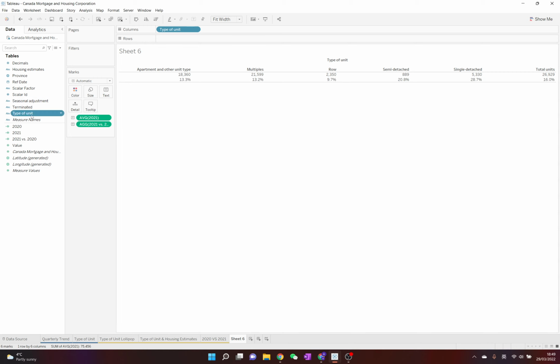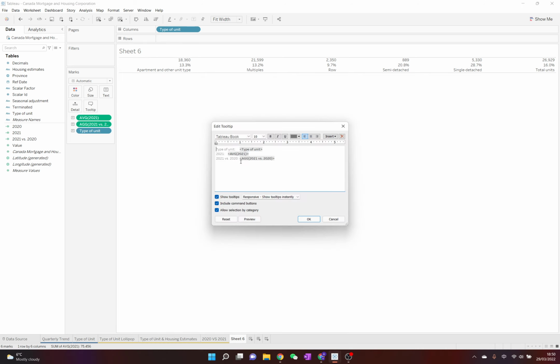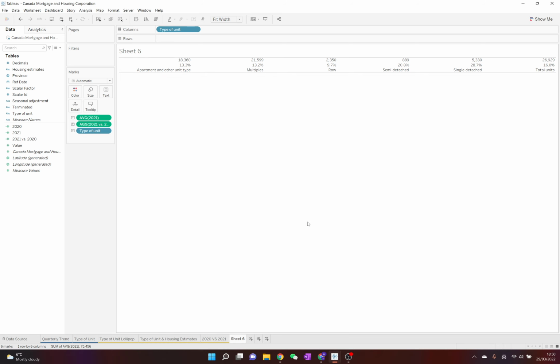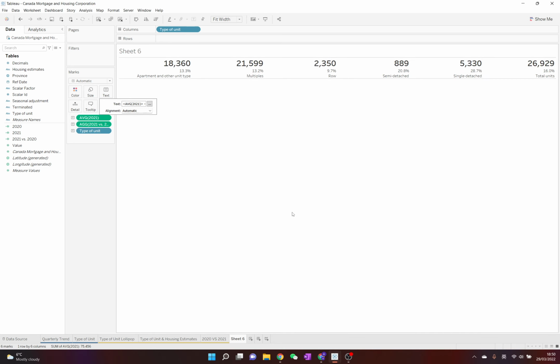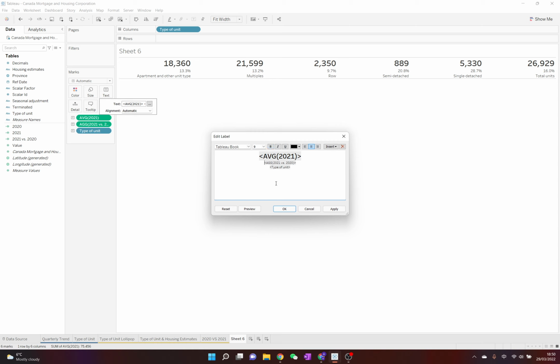I also want to put the type of unit at the very bottom, so I can just hide these headers. And then I don't want the tooltip. Just gonna format the text here. So this number is the current year number. I wanted to make it big and nice and bold. Okay. And then just adding some information here. This is comparing with 2020.